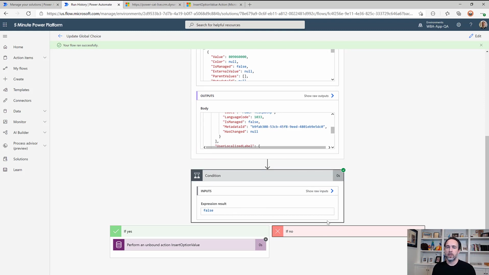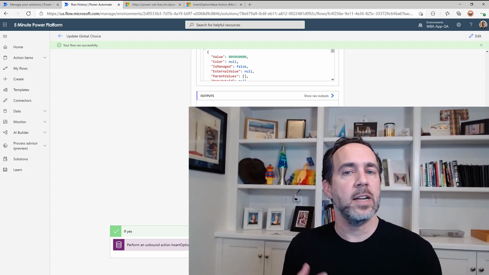So this is a short example of how you can use cloud flows to maintain a choice list, which could be useful in this case for this customer, taking SAP data that was coming in and making sure that they had a distinct list of values that matched between SAP and Dataverse.